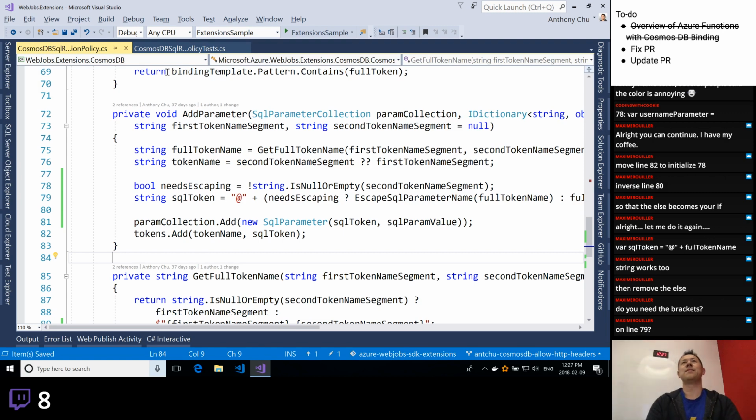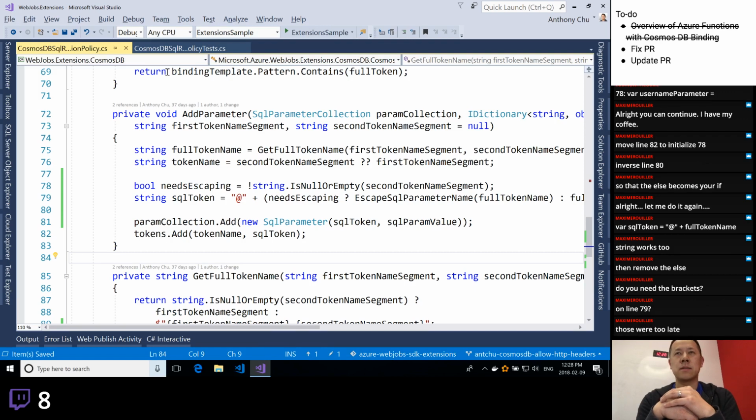Max has some comments. Let's see, move some stuff around. Line 89. Oh man. You know what? I can't wait to be able to try that live code sharing thing, so that you can literally be in there editing my code, or at least pointing it out. So what were we too late? Do I still need the brackets?